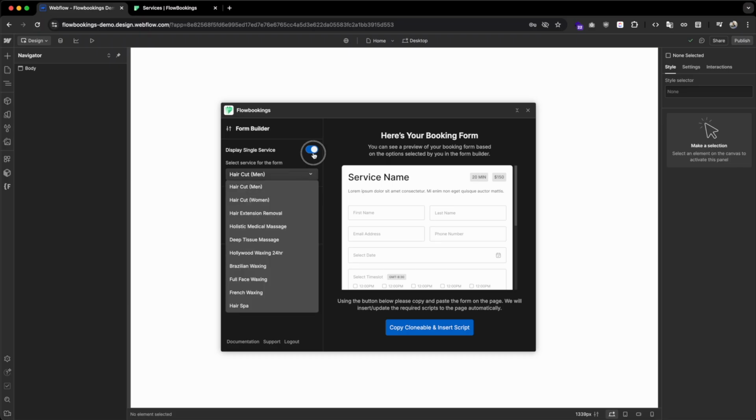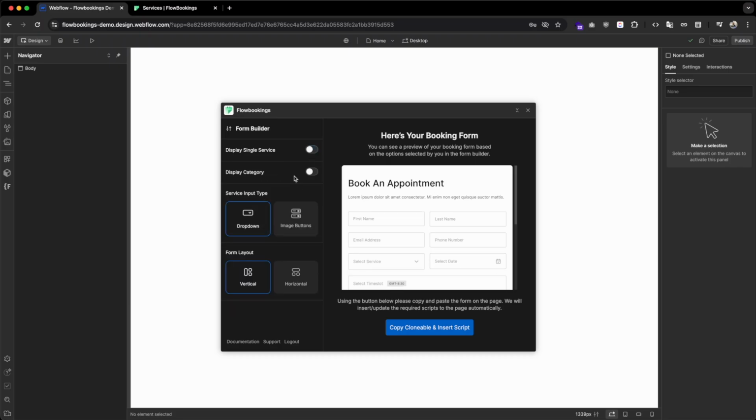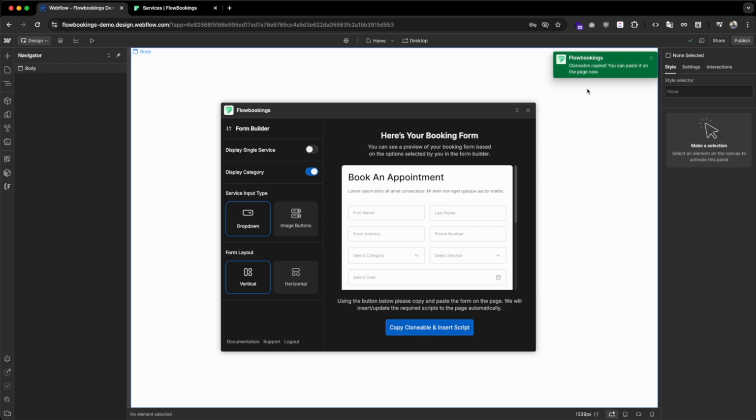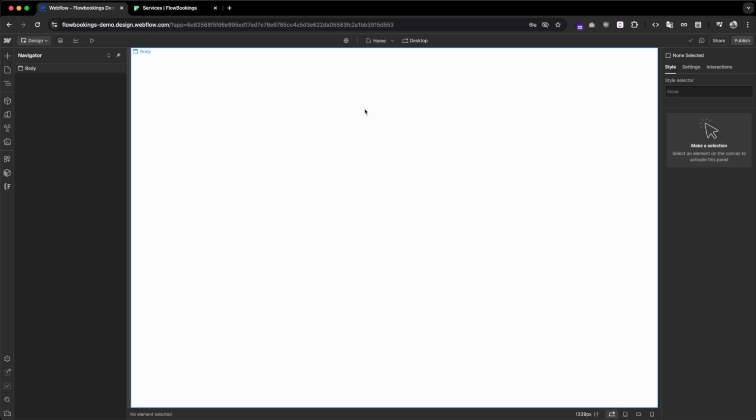If you have multiple services, you should go with this multiple service form, and you can choose to display categories depending on the use case that you have. I'm going to choose categories. I'm going to choose the default form, and I'm going to hit copy clonable and insert script. You'll see that the clonable is copied, and if you wait for a bit, the script will be added to your page. This will only be added to the page that you're currently on.